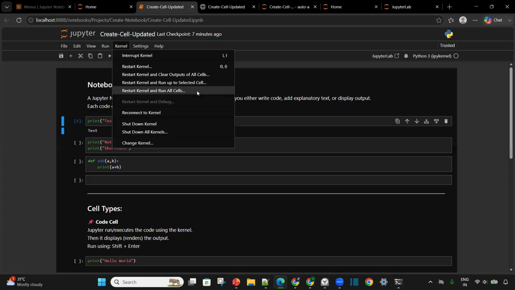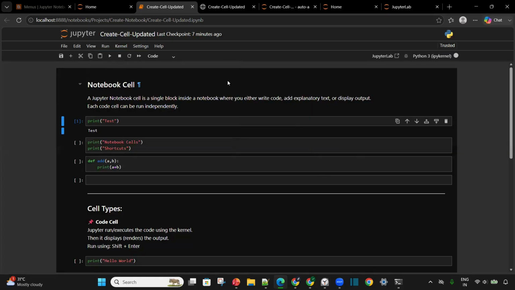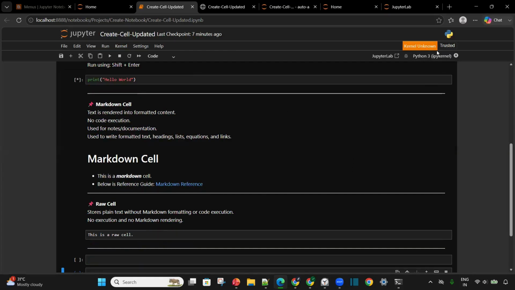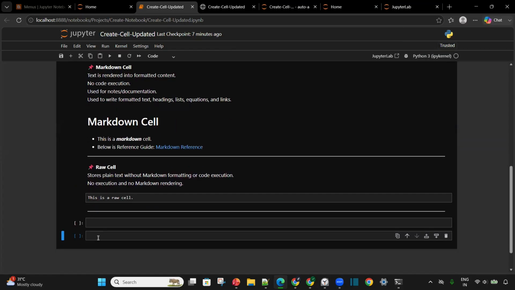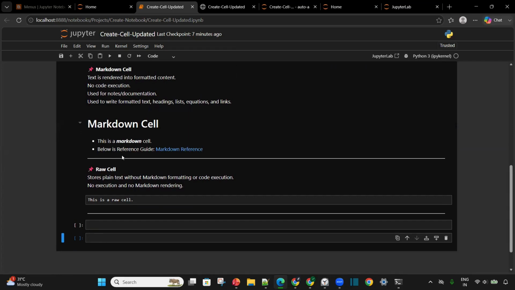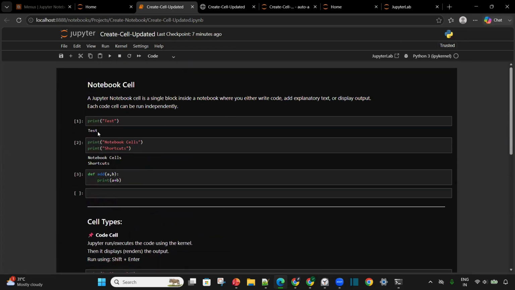So click on this. This will restart the kernel. The restart is getting done. You can see on the right, the control has moved to the last cell. And if you scroll on top, you can see that all the cells have been executed.